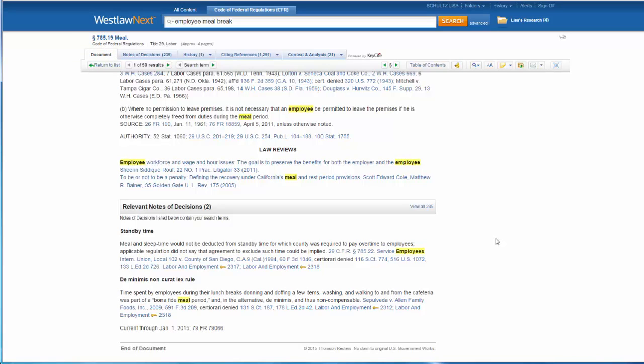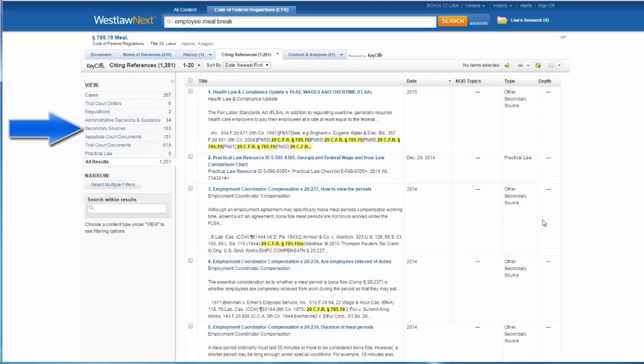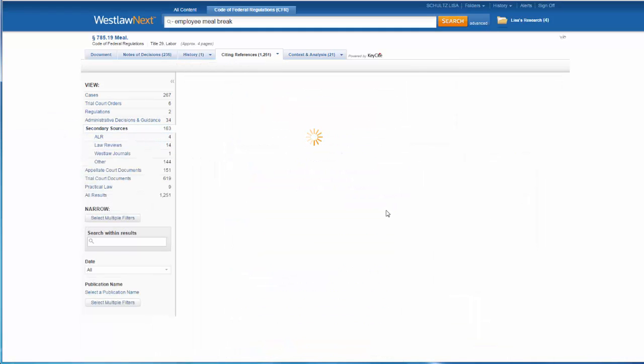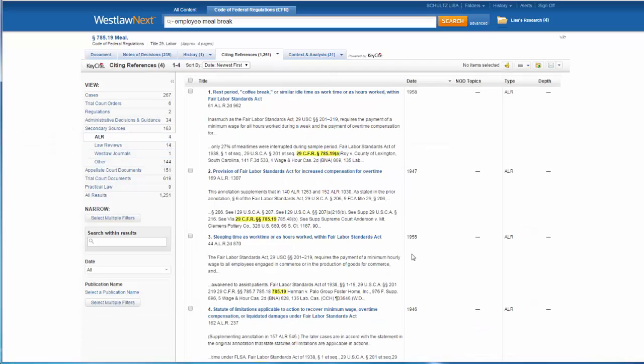To find sources that have cited this regulation, click on Citing References. To locate secondary sources that are on point, limit your results to secondary sources. And then you can further limit your results by selecting a type of secondary source. For example, click on ALR. You now have a list of four ALR annotations that cite your regulation.